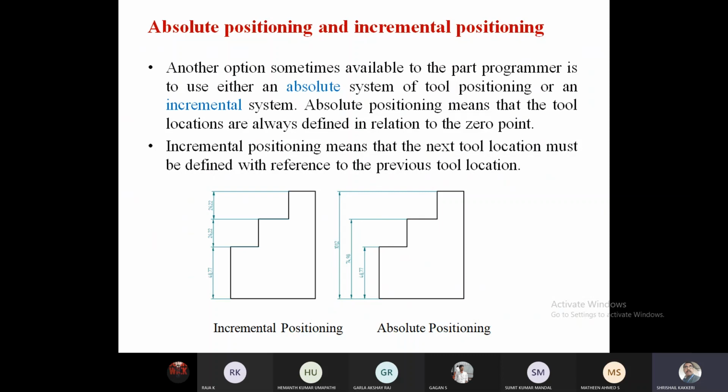One advantage of going for absolute positioning is that errors do not accumulate. For example, in this particular part I did some measurement, and this part has its own independent measurements, so there will not be any effect. In this case of incremental positioning, if I make a small error in between or in the beginning, the whole error will be reflected over the entire structure of the dimensions.